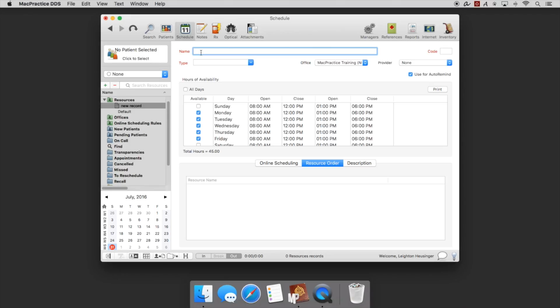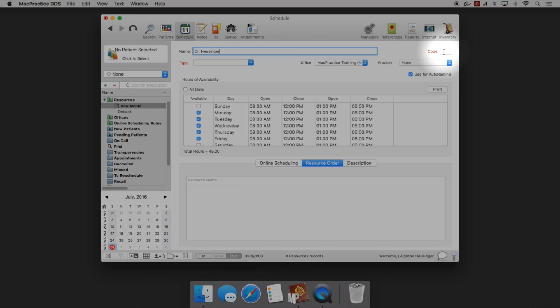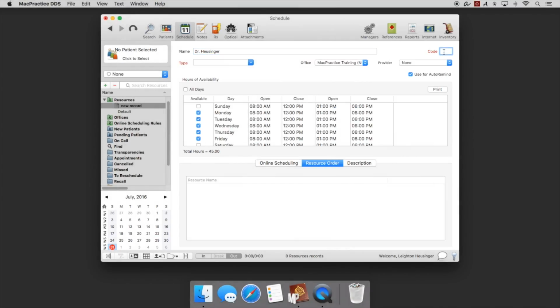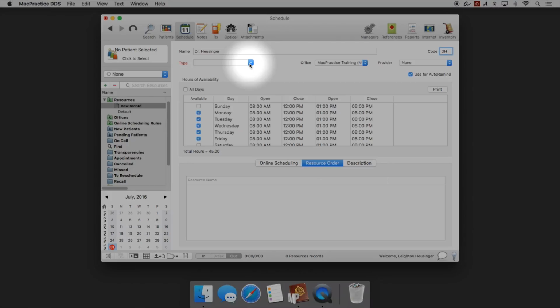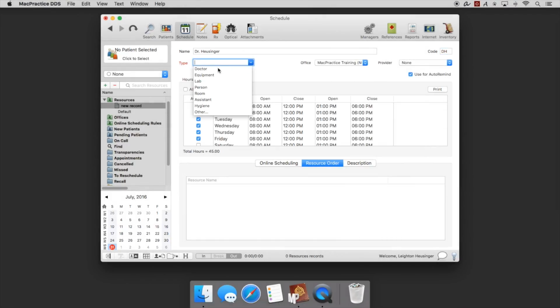The name for the resource can be set up as an employee's name or as the name of a room or a piece of equipment. I will use the name of a user within MacPractice. A code is given to abbreviate the resource or column when the schedule is not large enough to display the entire name. Choose a type from the drop-down box. You will also want to choose an office reference if you have multiple offices using MacPractice.